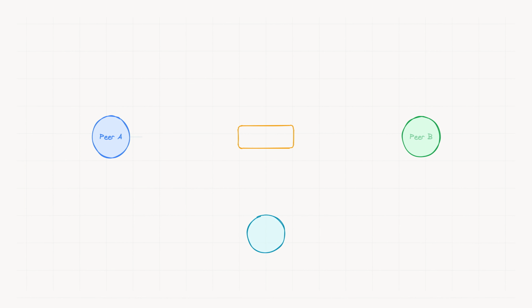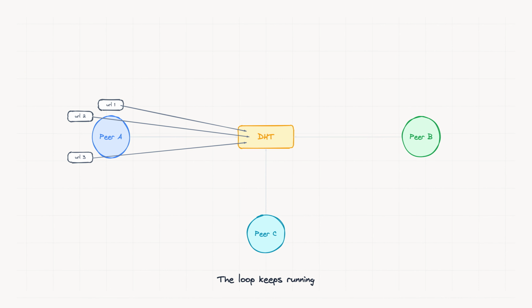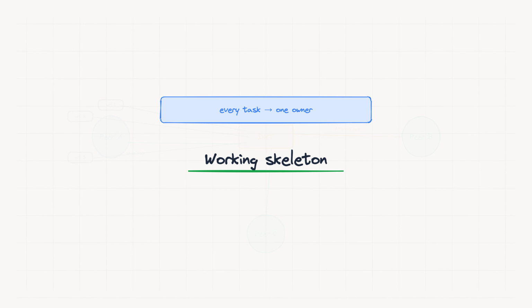And then it repeats. When the owner fetches that page and the parser finds more links, each new link goes through the same process. Derive a key, look up the owner, send it where it belongs. Some of those links might belong to the same peer. Some might belong to someone else entirely. The loop keeps running. So what does this give us? Every crawl task now has a deterministic owner. Any peer can discover work and the work still routes to the peer that owns it. That's a working skeleton of a decentralized crawler.